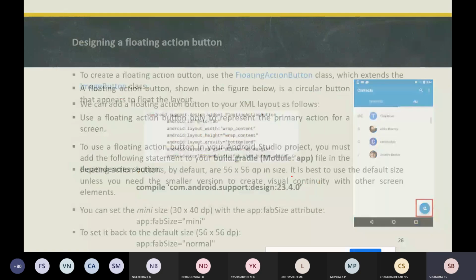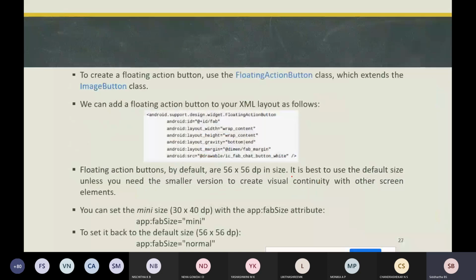If you want to create a floating action button, we need to use a class called the FloatingActionButton class, where this particular class extends the ImageButton class. Okay, so when you are creating a floating action button, we need to use the FloatingActionButton class, which extends the class ImageButton.